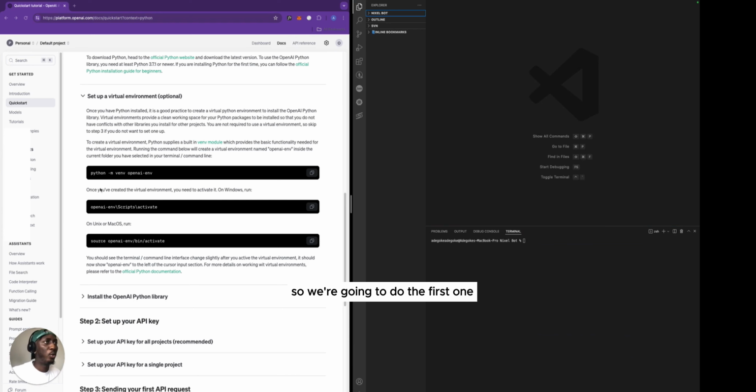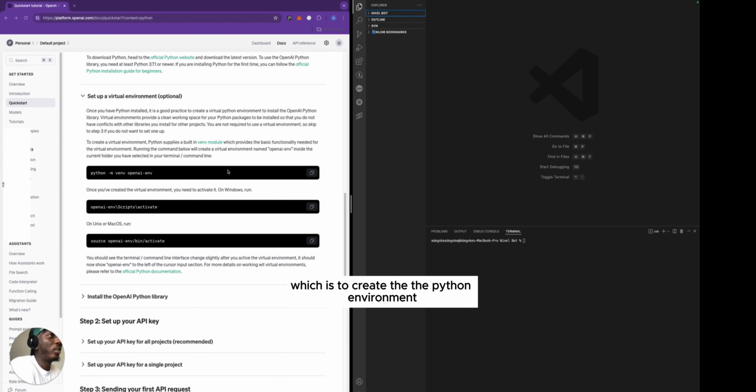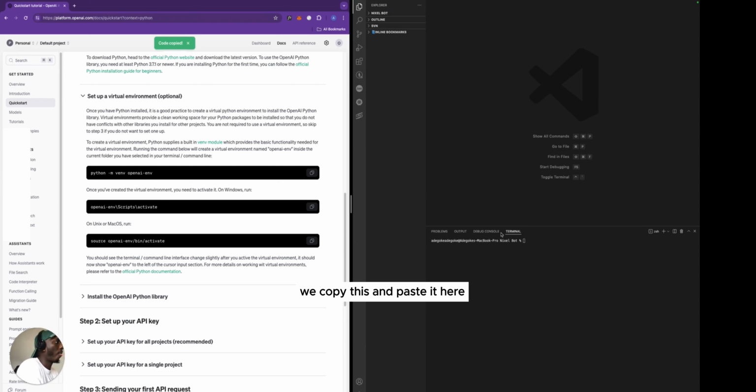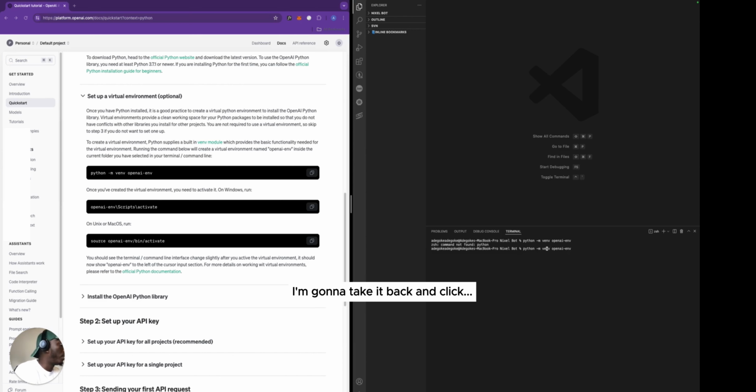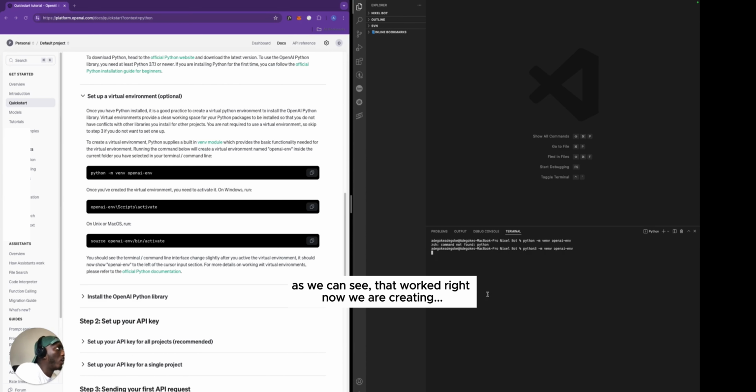We're going to do the first one, which is to create the Python environment. We'll copy this and paste it there. As you can see, Python is not found here, but in this case I'm using Python 3. The system doesn't recognize Python, so I'll go back and write python3 instead, and that should fit. We can see that worked. Right now we are creating an environment to house the Python code. The next thing is to activate it, and I'm using macOS.